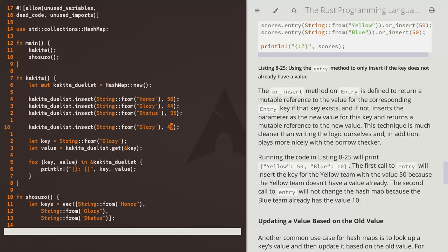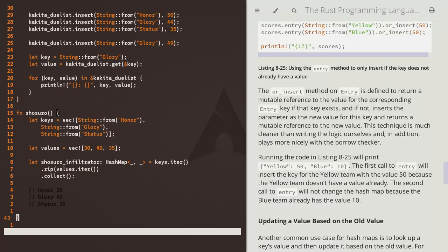Let's play with our Shosuro. Oh, that might be more difficult because, okay, wait a minute now. So status, this is the one that comes from, well, no, I don't play with glory. So what if I make this be an underscore and then it won't have a value for glory? Whoa.